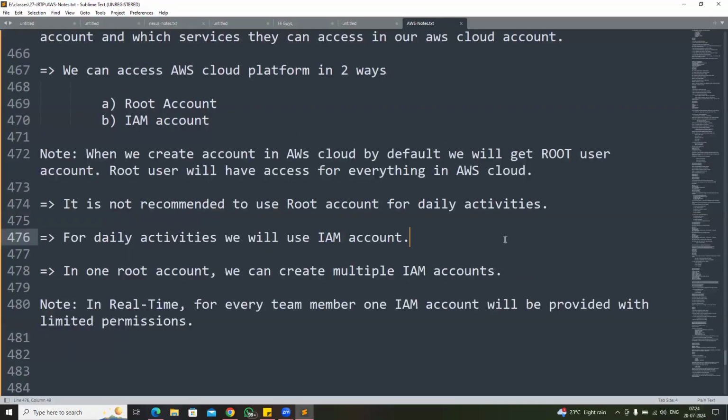Whenever we sign up in the AWS, by default one account will be created. That account is called as root account. As it is a powerful account, we should not give the root account credentials to all the team members. So we need to create IAM account for the team member. And for daily activities, we are going to use this IAM account only.